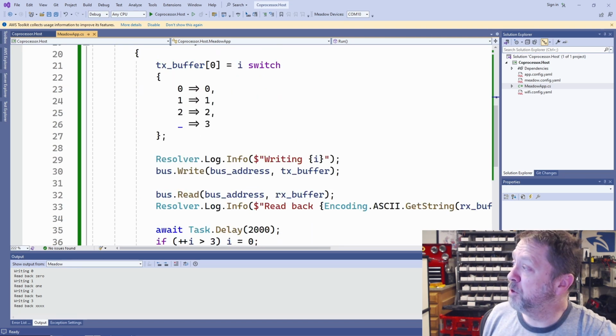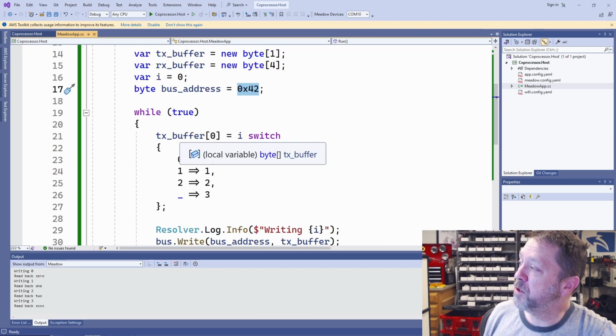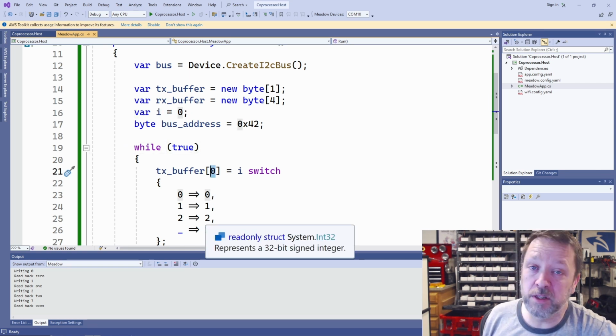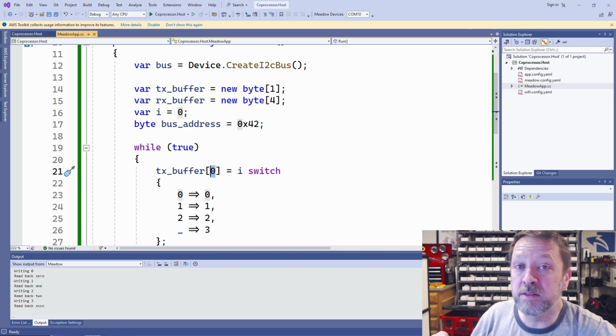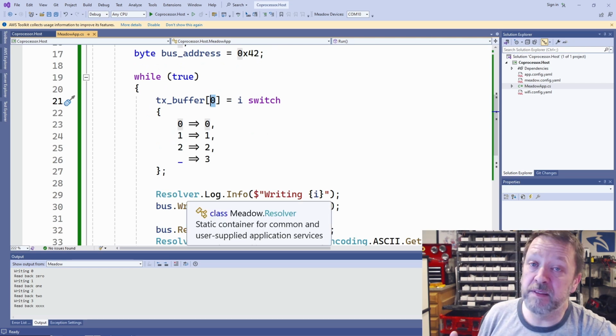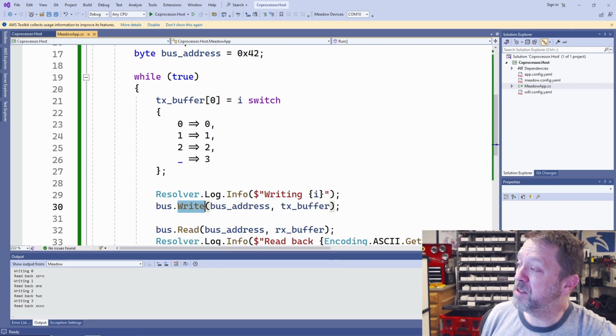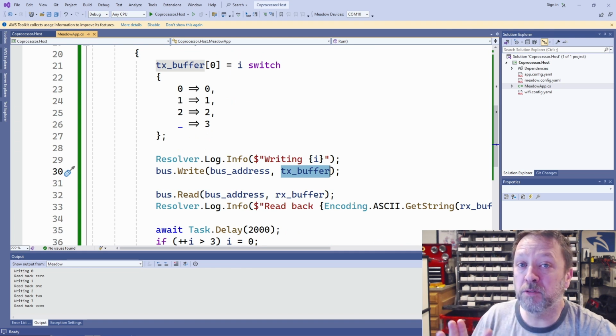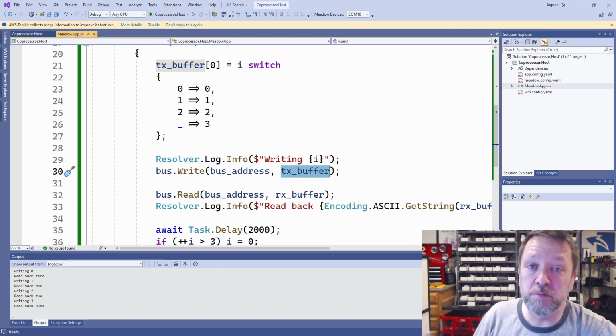So I'm just going to have a loop here. It is going to put a number into the transmit buffer. I've just got a counter here, I, that's going to increment, and I'm just going to put in 0, 1, 2, or 3. So that is our register that we want to read. And then I will write that register. That tells the peripheral, this is where I want you to move your pointer to this register.